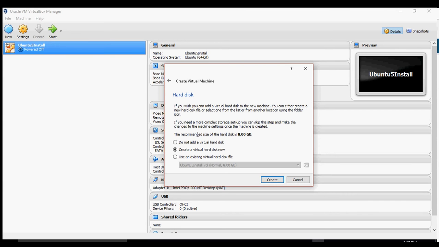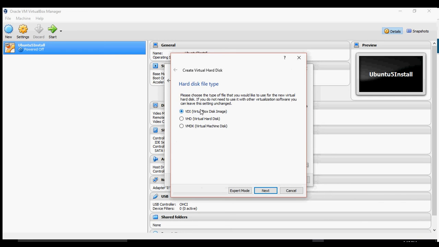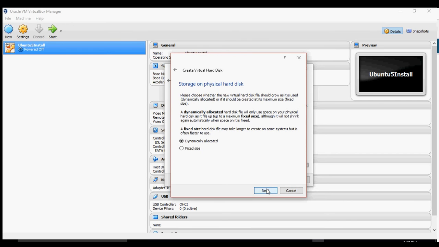And next, the hard disk now. It recommends an 8 gig hard disk. So we can choose these options: do not add a hard disk, create a hard disk, or use an existing file. We're going to create a separate file for this install, so we just create a virtual hard disk now, and then create. Now it asks us what type of hard disk file we want to create. VDI is the default file, that's the file for VirtualBox. We have VMDK. These are the ones you could choose if you want to share your virtual machine with another virtualization software. In this case, we don't need that, so we're just going to stick with the default VDI. And we go next.